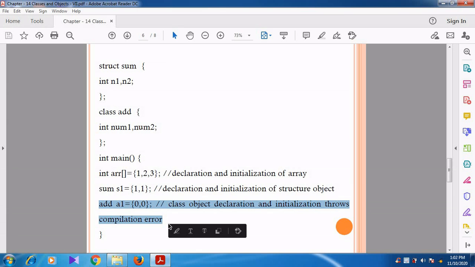Why? Because the class object cannot be initialized like an ordinary initialization statement. The class objects cannot be initialized like this. The class object can be initialized only through the constructor. Can you understand, students?